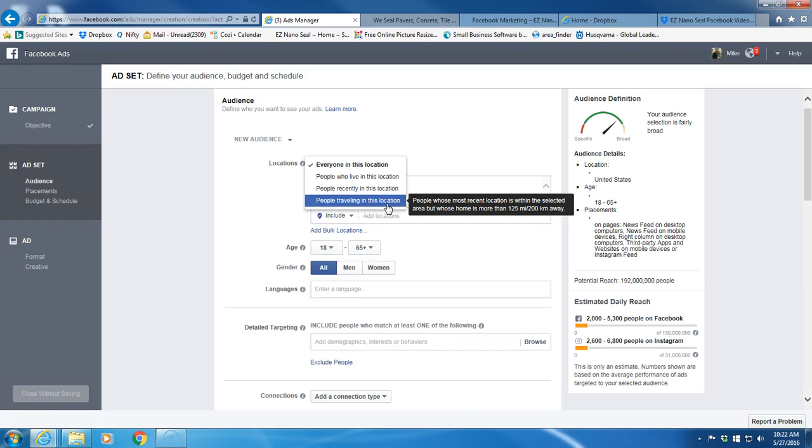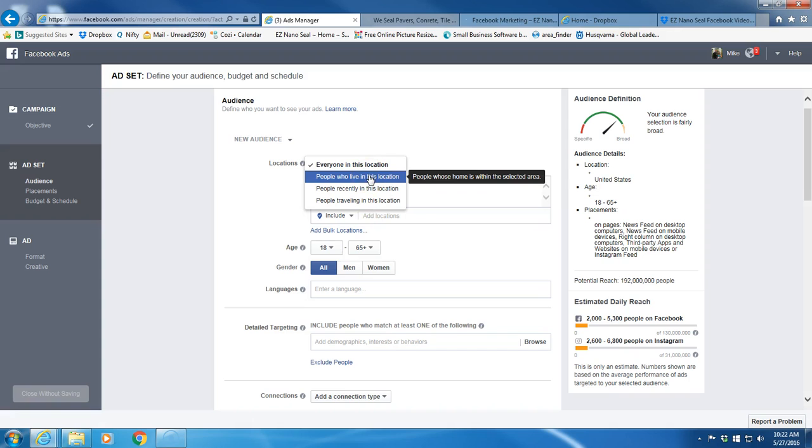Now, Facebook, in their world of infancy and how they do what they do, they know how to track this all together, usually by the IP addresses and things. But the one that I choose is people who live in this location.